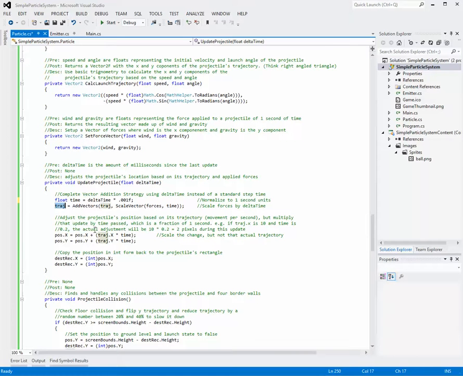And anyways, so then we update the position. Again, we're going to add to the position the current trajectory.x multiplied by the time passed, because again it is a scaled value. And then finally, once we have that super accurate position, we then cast it to an integer to get rid of all decimal places, and then store that in the actual destination.